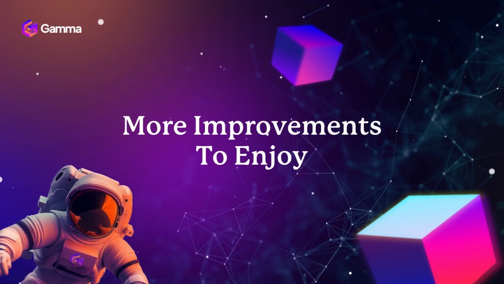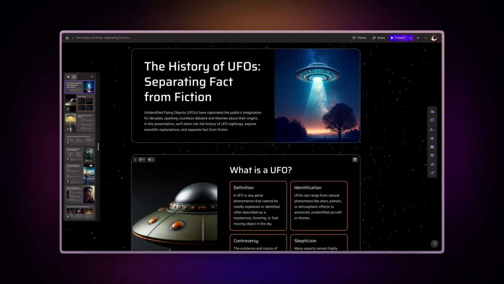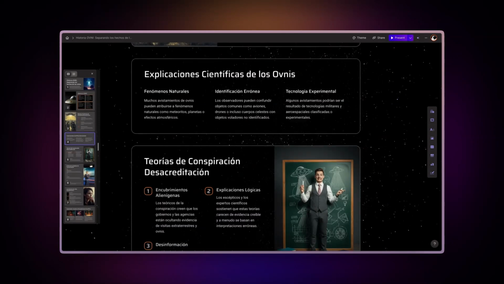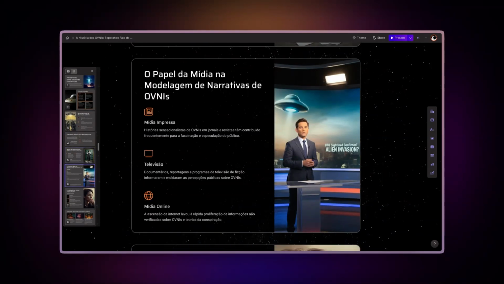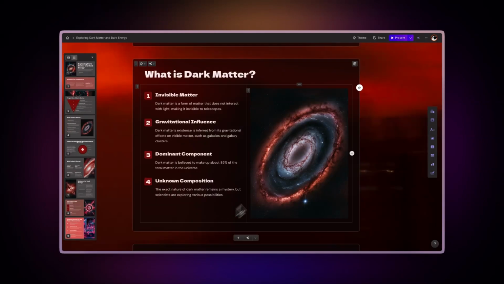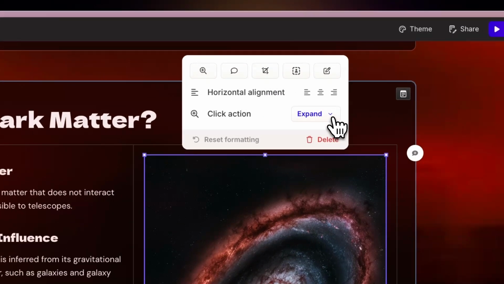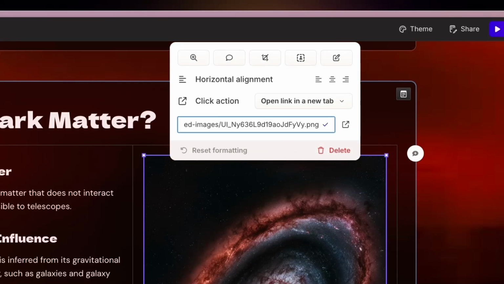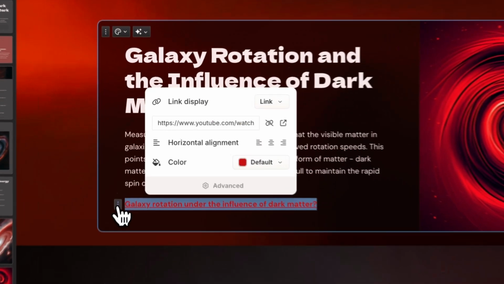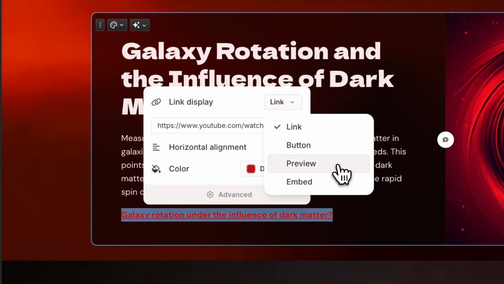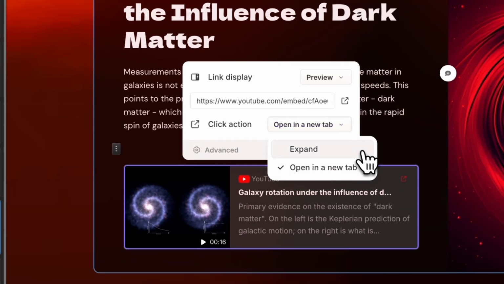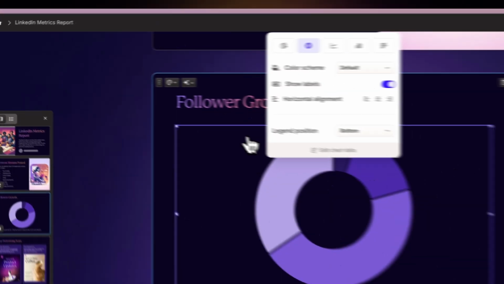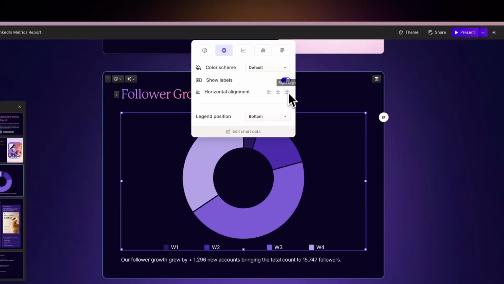More improvements to enjoy. Now you can generate content with AI in more languages, including the most common Indian languages, multiple variants of Japanese, additional variants of Spanish and Portuguese, and other widely spoken languages like Malay. You can now add links to images and disable the click to zoom functionality. We've also provided more control over links and embeds, allowing you to choose where they open. Finally, we've enhanced our charts feature, giving you greater control over labels and legend positioning.